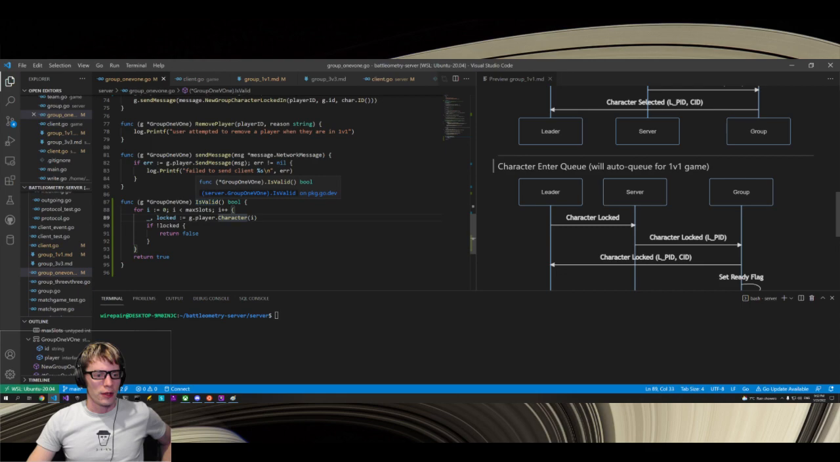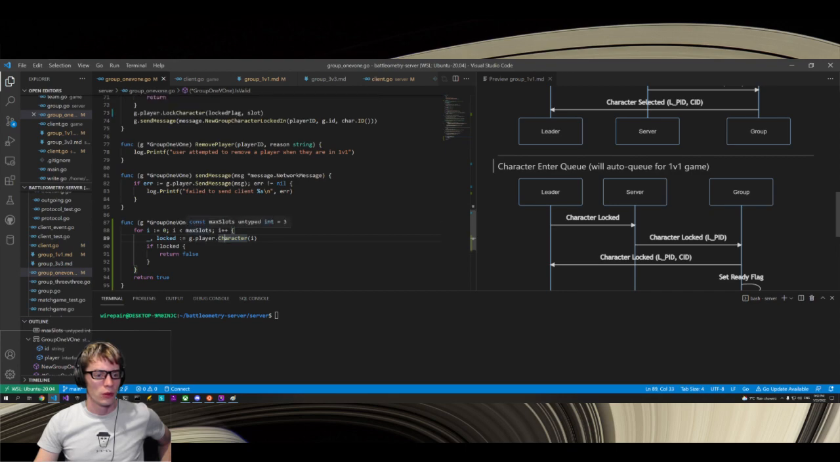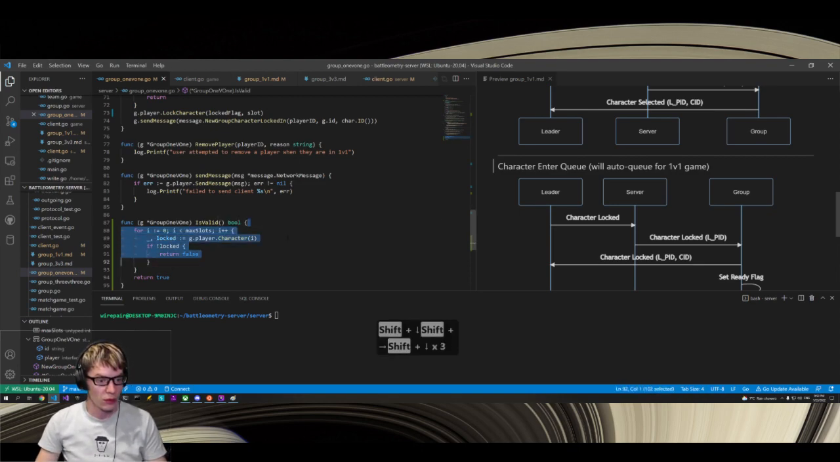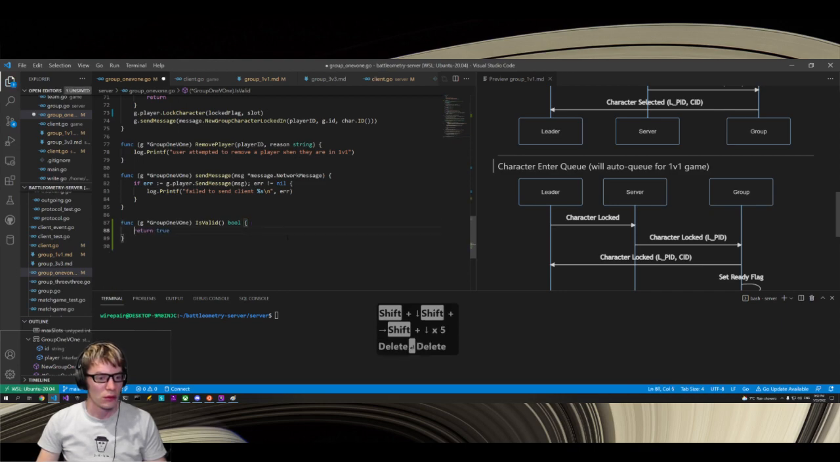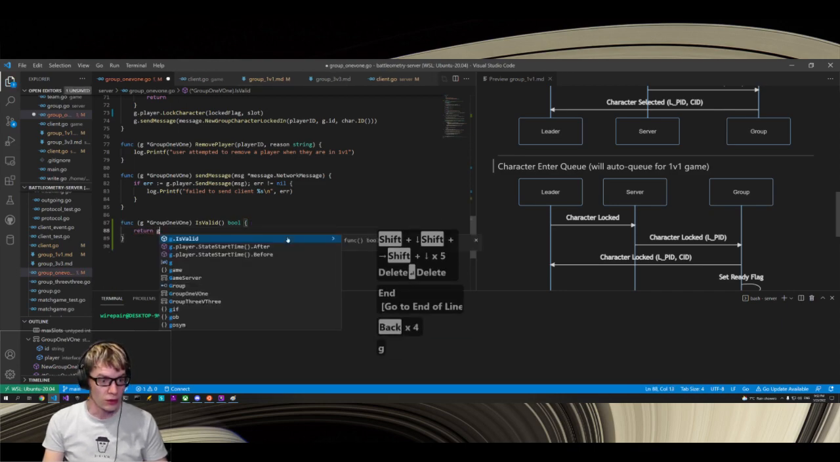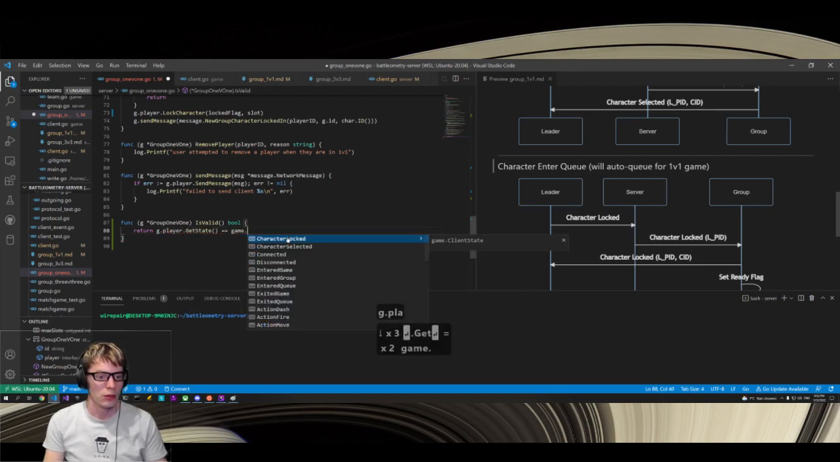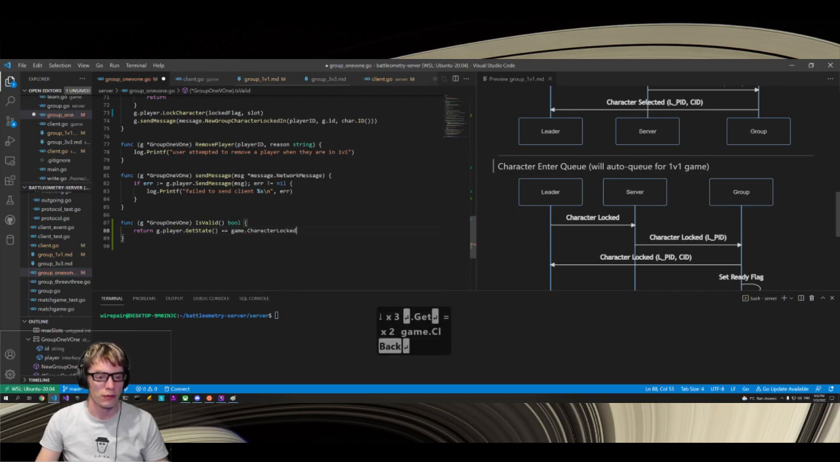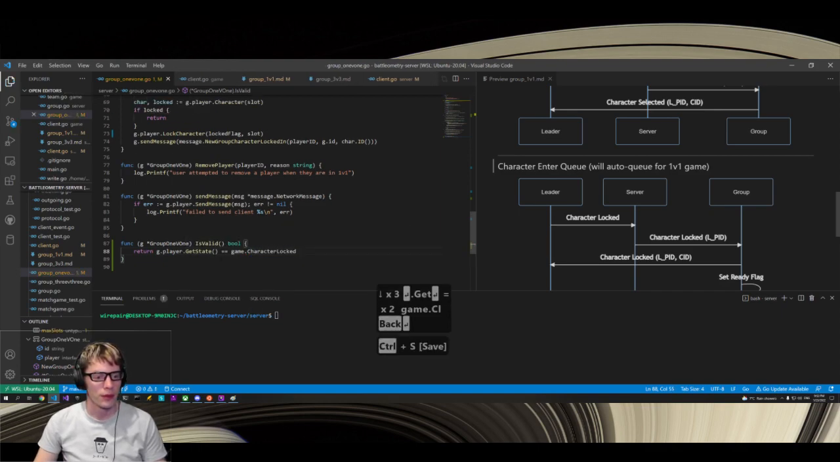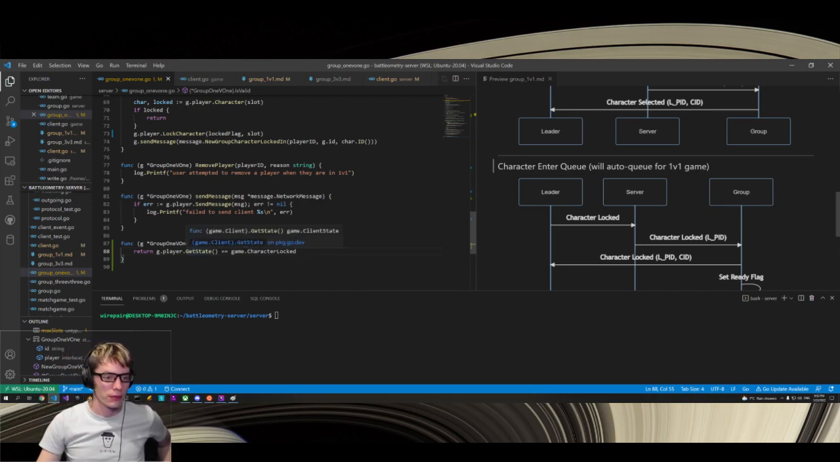Alright, so now we have our is valid check. We can basically, although for 1v1, we could probably just check. We don't have to do this anymore. We can do return g.player get state is equal to game.client character locked. That's much easier. Right, because that would only be set in the event that all 3 characters were locked. Good. That's good.